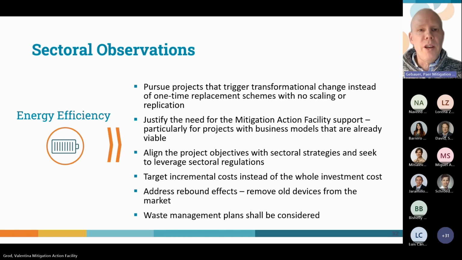With the update of nationally determined contributions, there are more and more dedicated sectoral strategies. Seek to align the objectives of your project with those of the sector you want to focus on. Moreover, try to leverage sectoral regulations to support the implementation of your project.